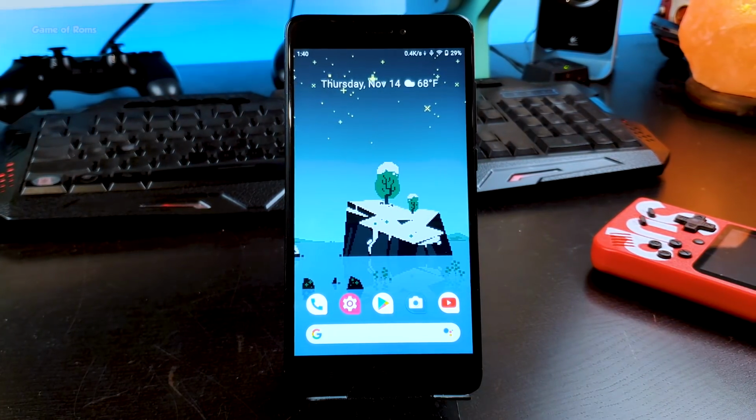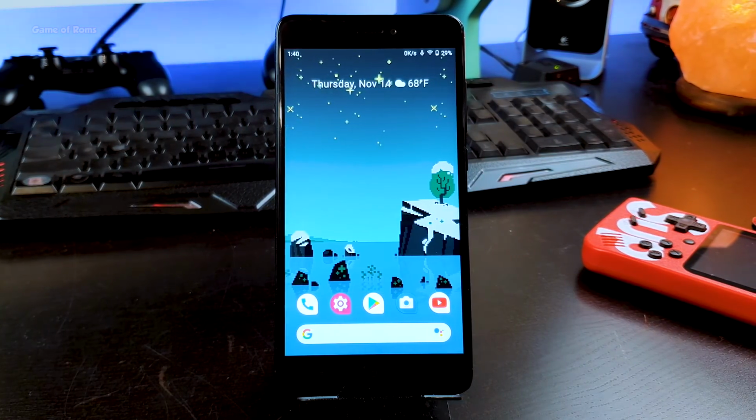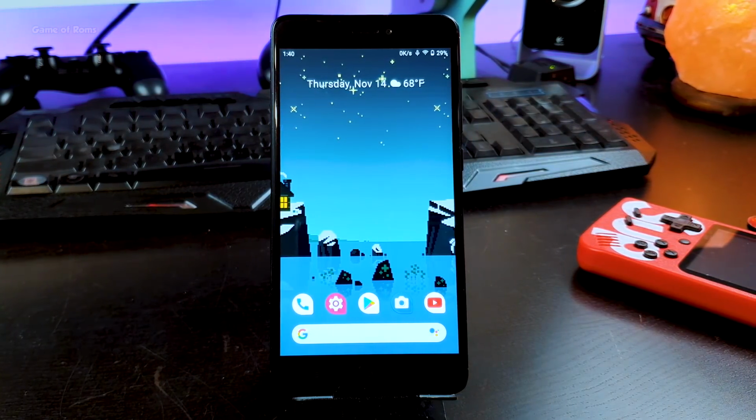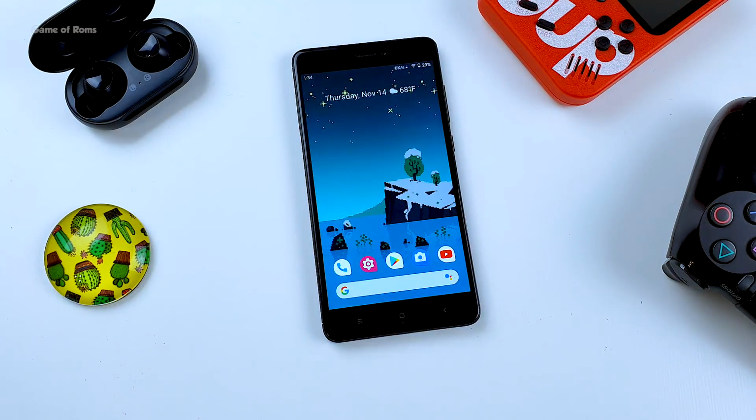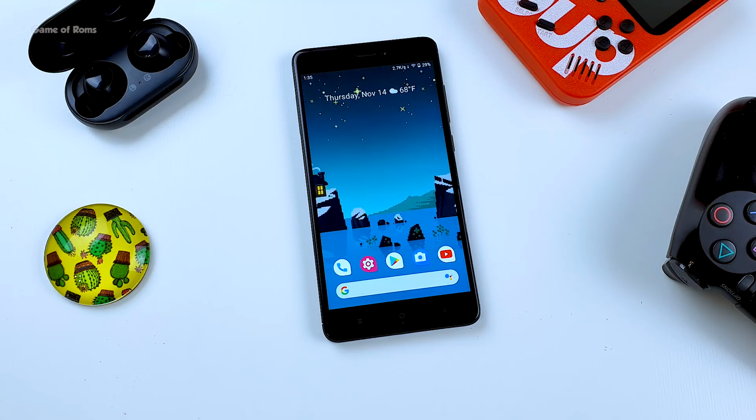So in my opinion, you can use Havoc OS as your daily driver and it's official, so it's completely safe to use. But how to install this? Installing this is really easy. You can find the installation video along with the download links in the description.